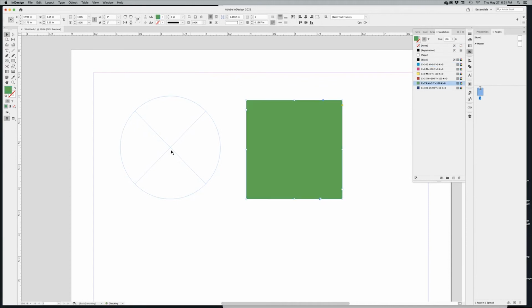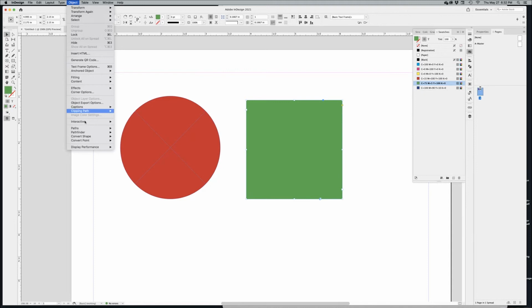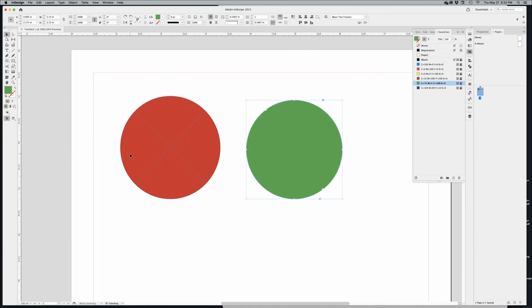Maybe a green instead of the blue. And then same thing here, I'm going to keep it red. So to transform a shape that you already have, for example, in this case, I have a square, I can go under Object, Convert Shape, and instead of rectangle, I go ellipse. And because it's a perfect square, it's going to make a perfect circle.